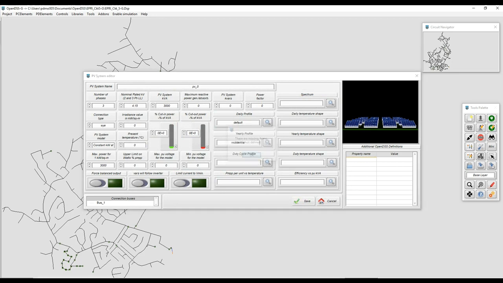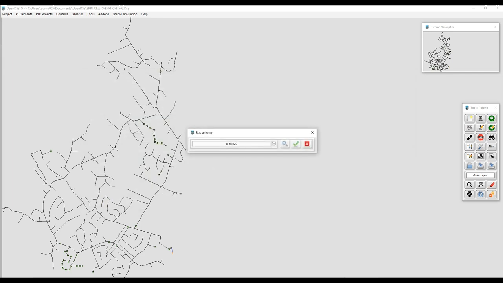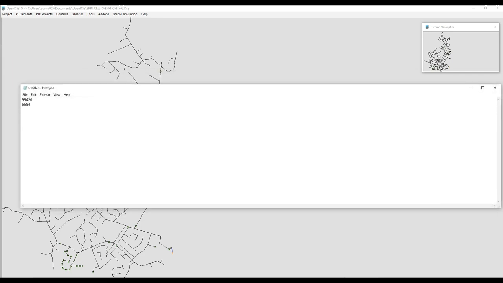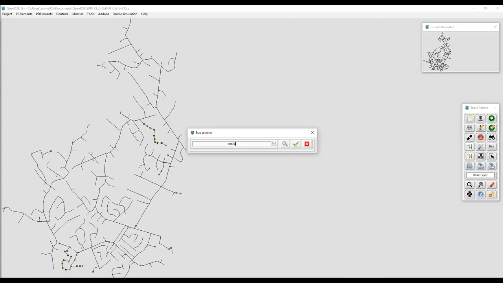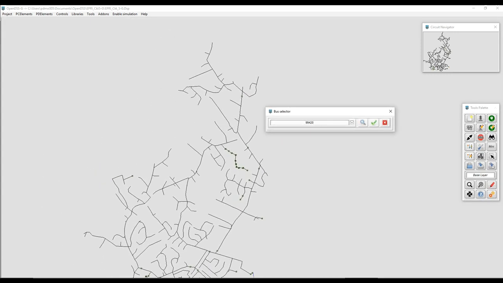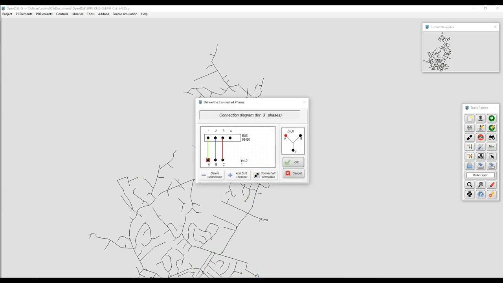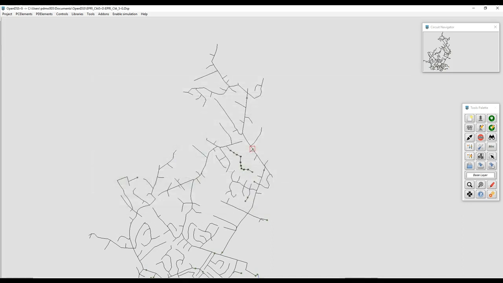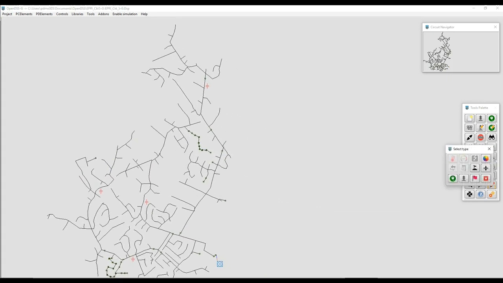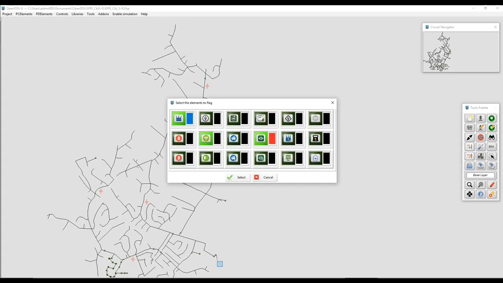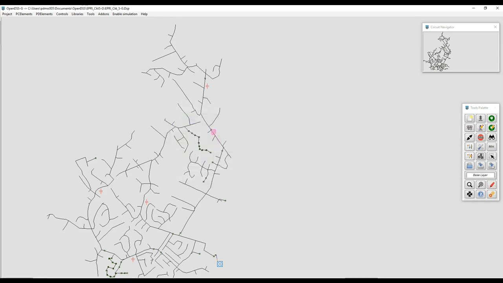And finally, we're going to select the bus. So I already copied the buses from a line that I picked in the model, which is located at the top of the feeder. And we're going to connect the PV systems Y connected. So let's check where the PV system is installed at this point. It's up there.